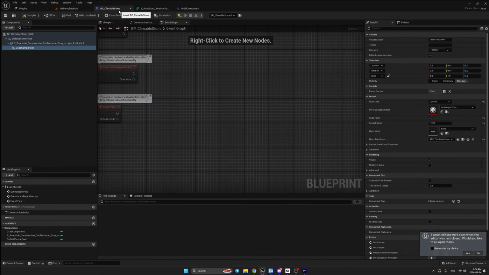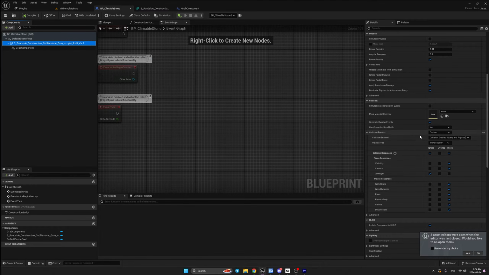And also let's go ahead and do some adjustment for our stone. The same way, you're going to your mesh and we're going to change some collisions. Make sure that you ignore the pawn. When we will be grabbing our stones, we don't want the pawn to overlap with them. So hit compile, go back.